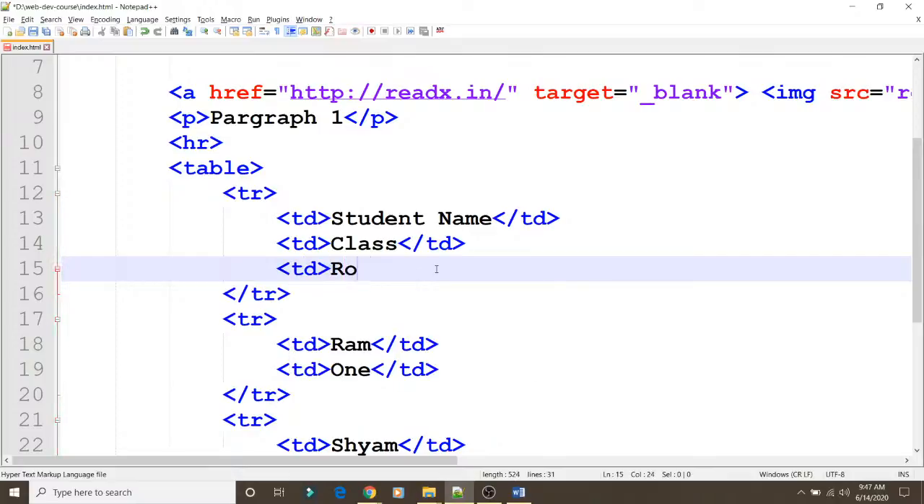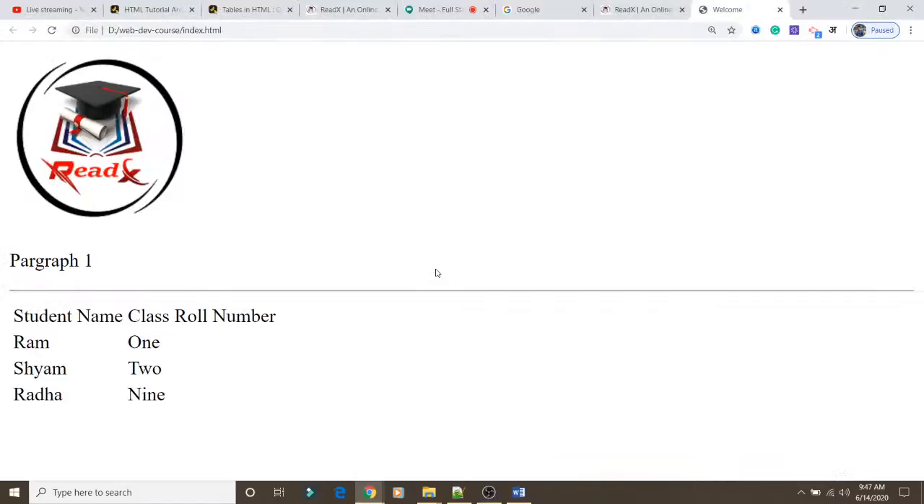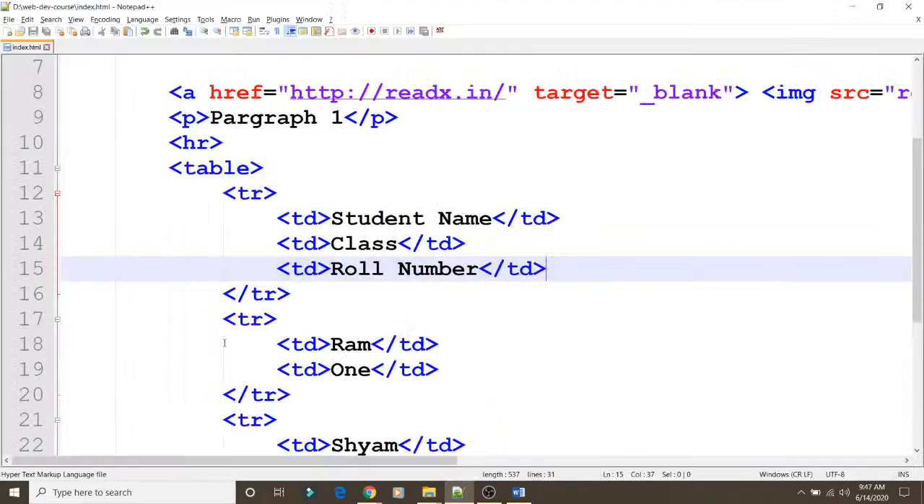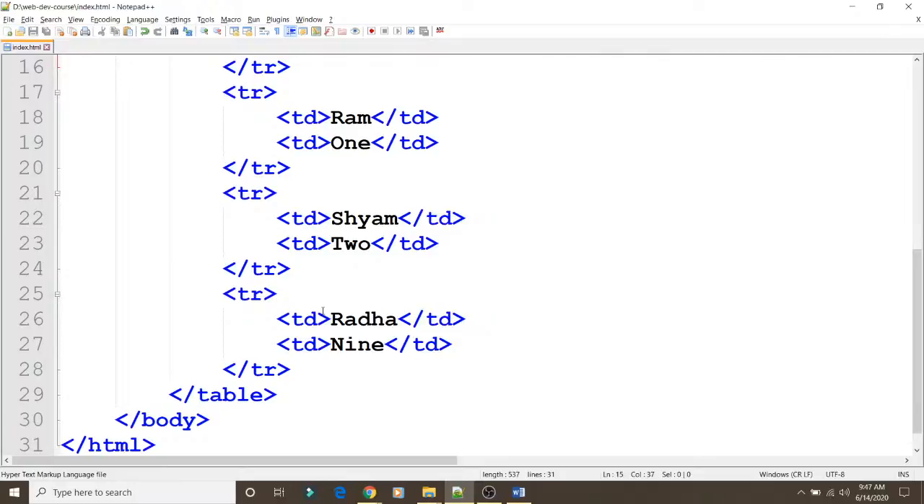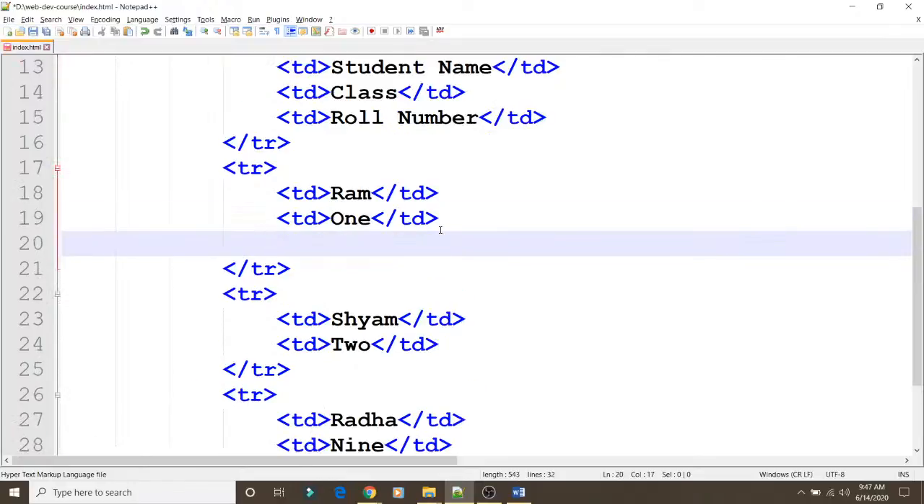So the third column is roll number. Fine. So you can see over here. We'll save this code and we'll refresh the browser. So you can see the third column is getting created over here for the first row. Fine. So in this way, similarly we will keep going. Suppose the roll number of Ram is 1. So we'll mention 1 and we'll keep it like this.